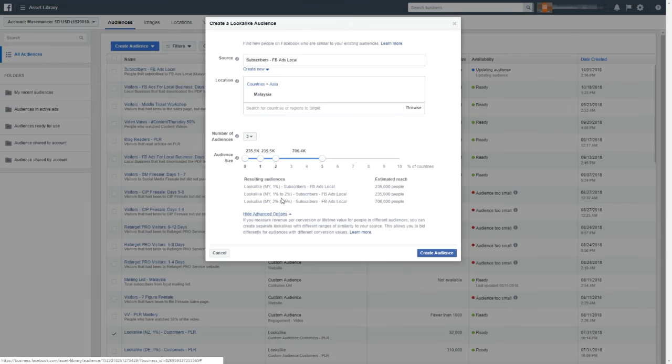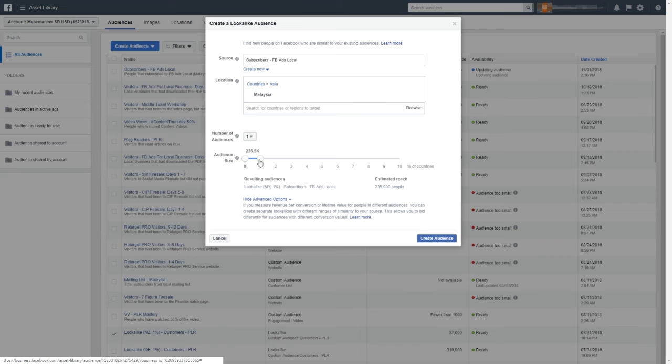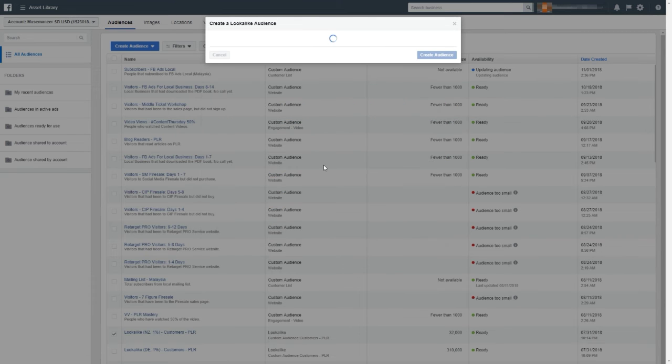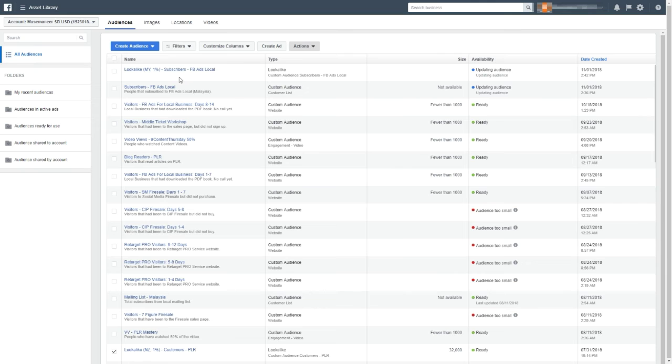Very simple. Now let's check out the advanced options. Maybe just create one type of audience, okay? This is all we need right now. I'll show you how to do it. Select advanced option, we're going to put 0 to 1%. Okay, let's leave it alone and click create audience. So we have just created a lookalike audience based on 1% close match to this mailing list.